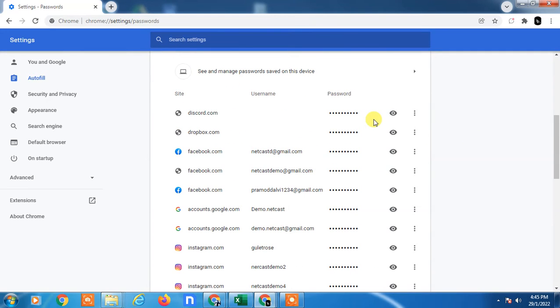And if you want to view it, if you want to see your saved password, just click on this eye icon. After that, Chrome will ask you for your computer password, your screen password, or Windows password. Then you have to enter your Windows password, then this password will be visible. Okay, so you have to click on this eye icon, then enter your Windows password, and then your password will be open here.